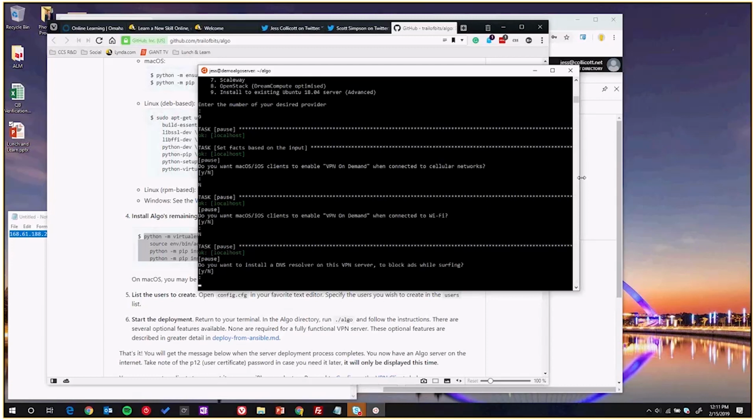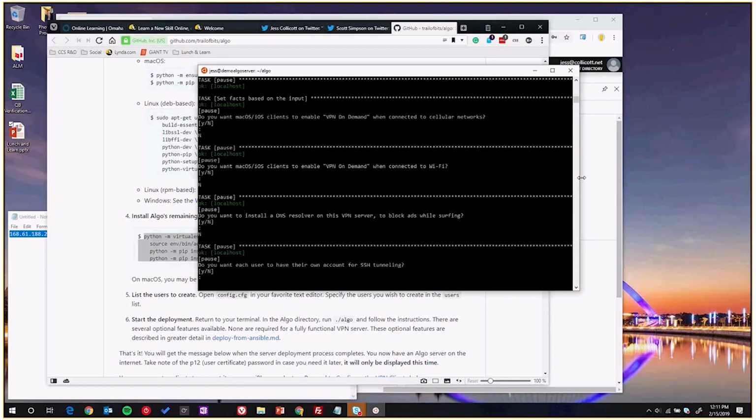Here it asks, do you want to block ads while surfing? I haven't used that. Feel free to try it. For this specific case, I'm going to say no, just because I don't want it to mess up any of my sites. And then for this question, do you want to have each user have their own account for SSH tunneling? Because I'm just installing it for myself, there's really just one user. I'm going to say no.